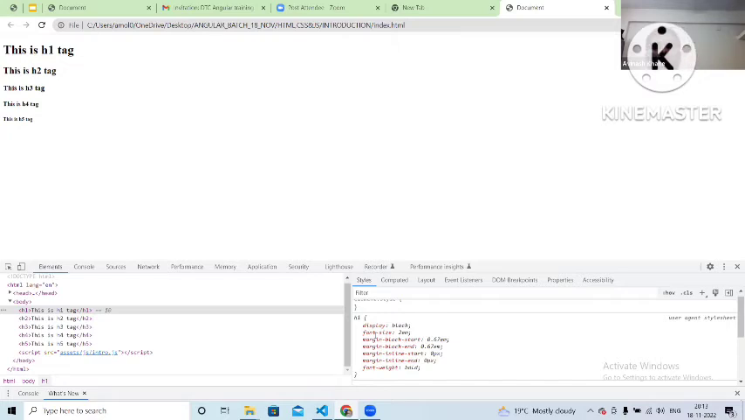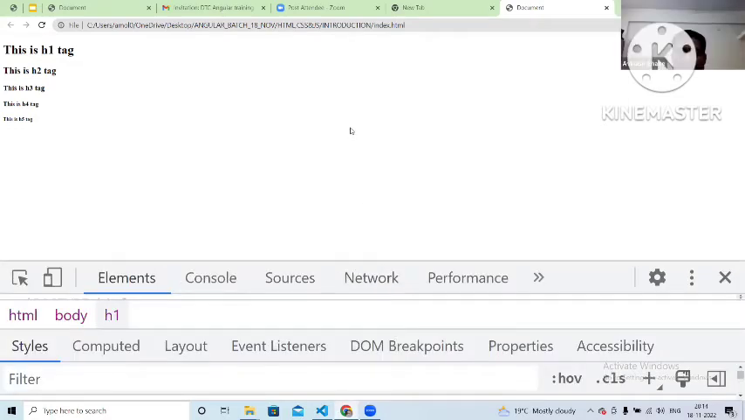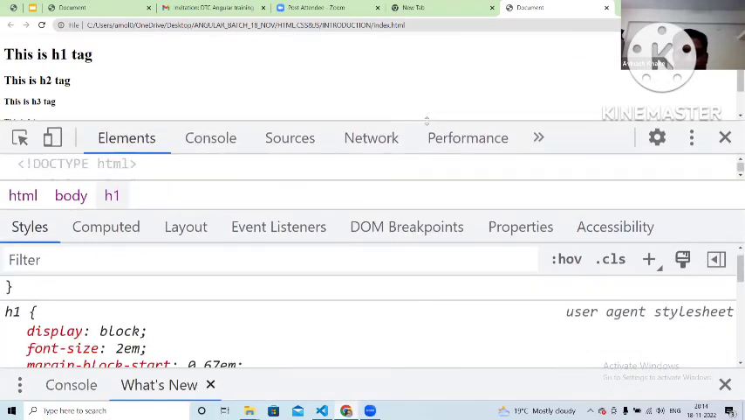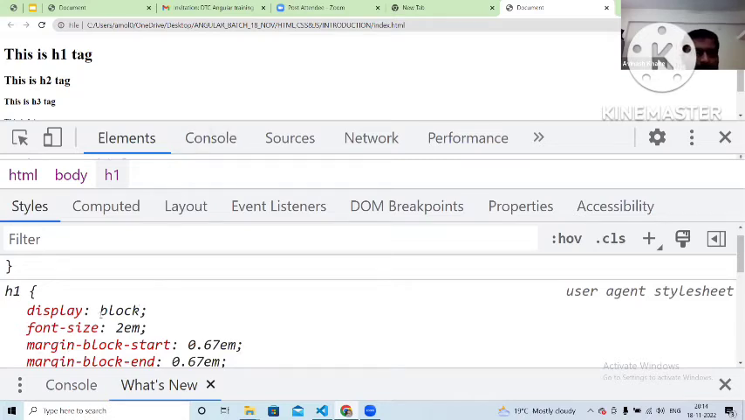HTML has already written something for this. If we use the H1 tag, it comes with this font. Like you can see here, the font size. You are able to see, right? Font size. Yes, it's very small, sir. Just a minute. Now you are able to see, right? The H1 tag here.